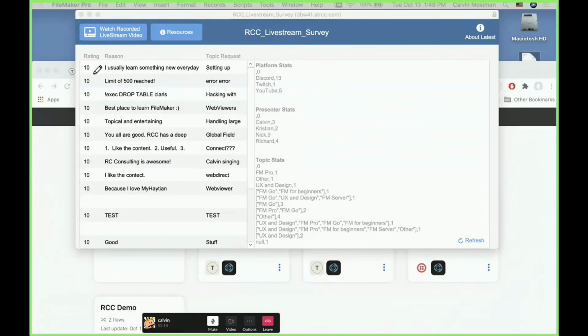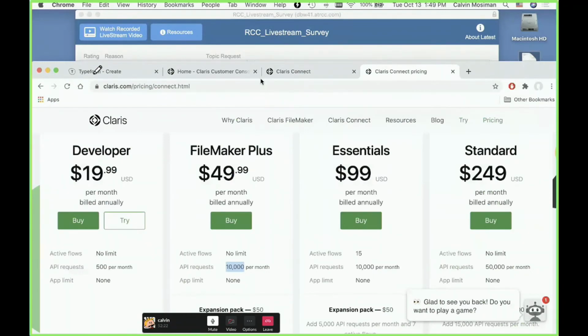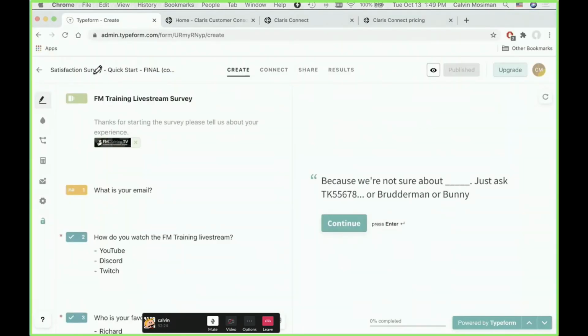So if we want to see how Typeform works, this is kind of interesting. And this is a nice thing about Typeform, it's really flexible. So let's go ahead and take.